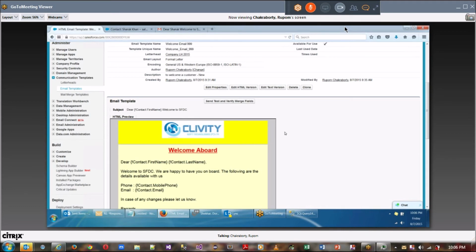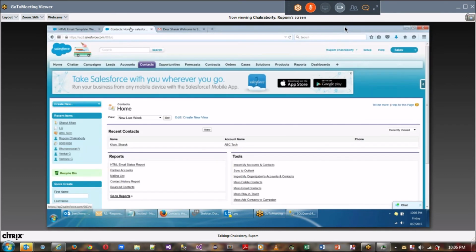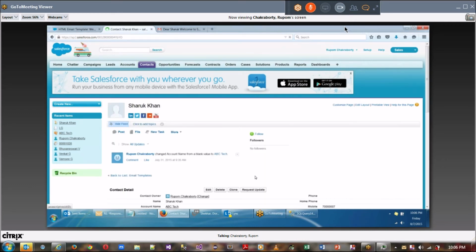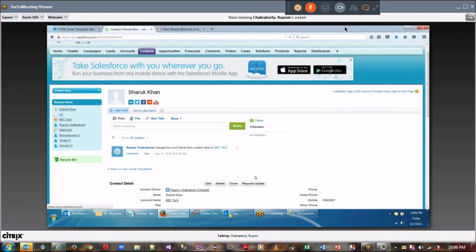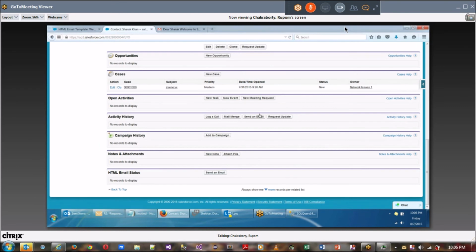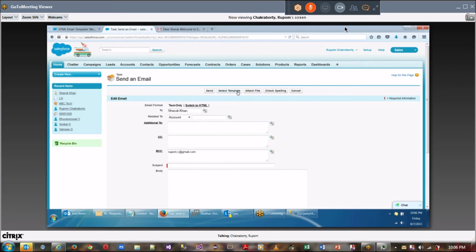How? I'm back to my end user screen. If you see that, I'm back to my accounts, contacts, leads, opportunities, cases, right? You click on the customer, you open the customer, right? And at the bottom, or if you scroll down, you will see send email, HTML email status. You have an option here. Click on send email. The system will ask you, okay, do you want to write an email or do you want to select a template? I'll say select a template.